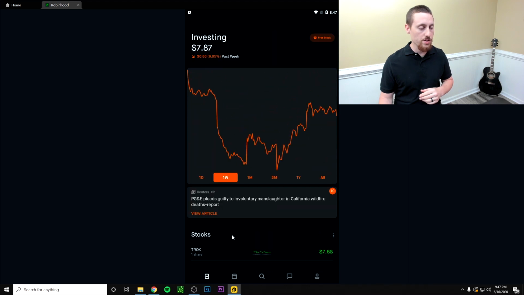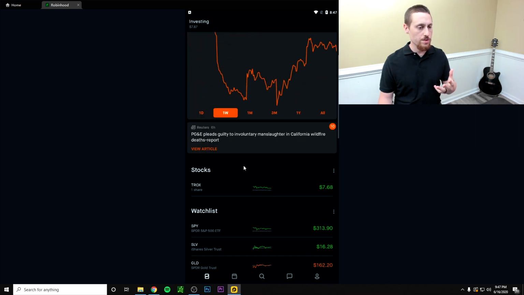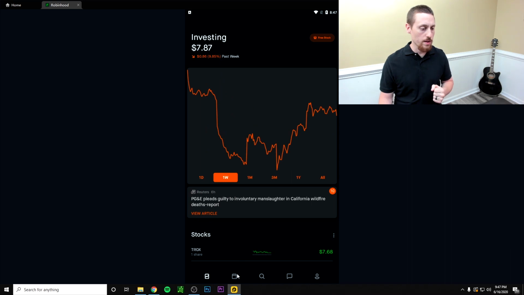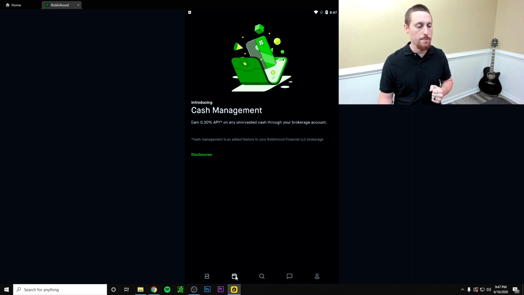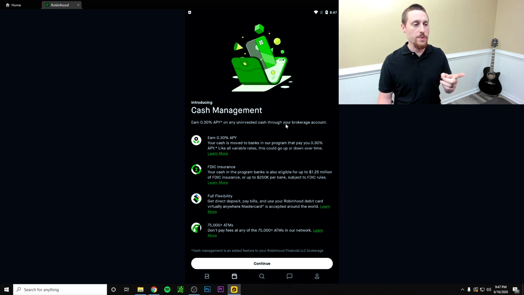That's the home page. One thing I did want to note is I really like the GUI, the interface. It's really nice to the eye. Nice and smooth and just, yeah, it just looks really good. I'm really always impressed with Robinhood's app. This is something interesting. This is their new cash management option.